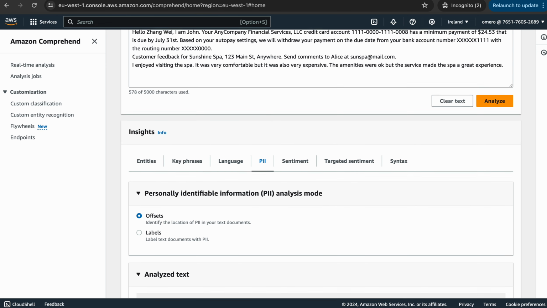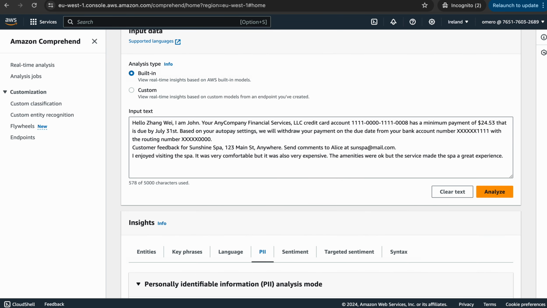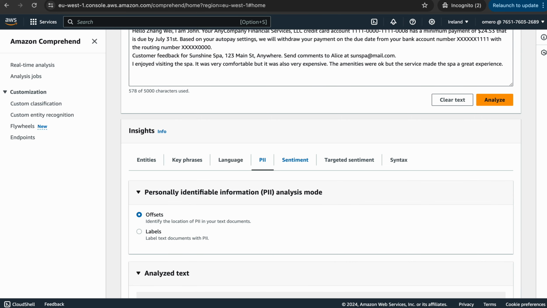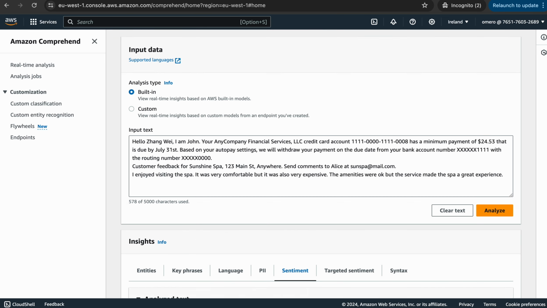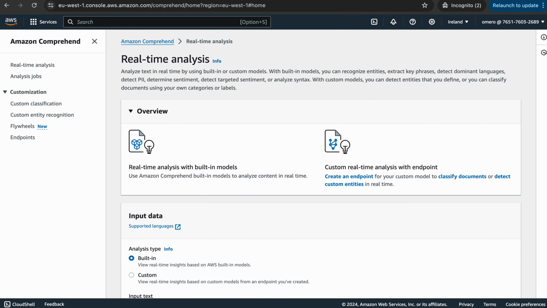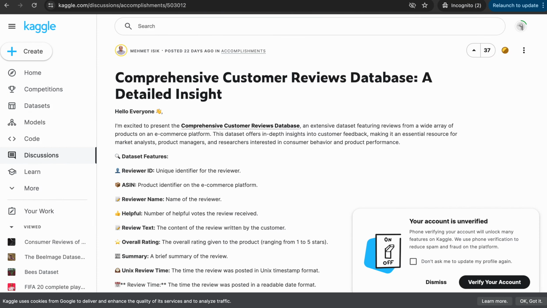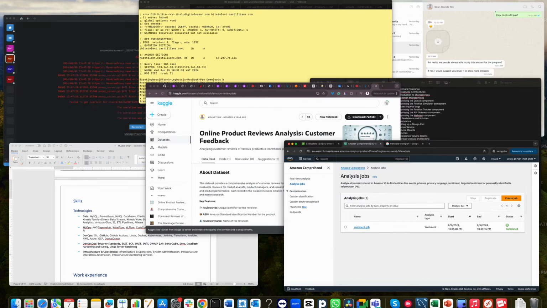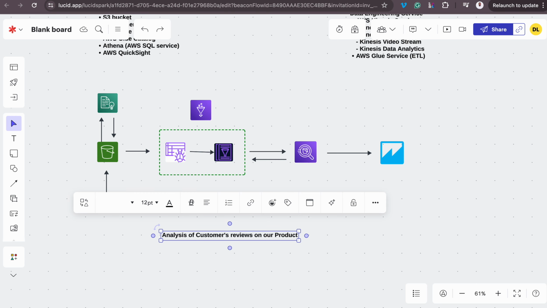So this is it, guys. With PII, you're going to see some personal identifiable information in the text, and with sentiment, you're going to see sentiment based on this score: neutral, positive, negative, and mixed. So great, guys. Without further ado, this was real-time analysis using Comprehend. Now let's look at how to use Comprehend for this architecture that we have here. Close this.